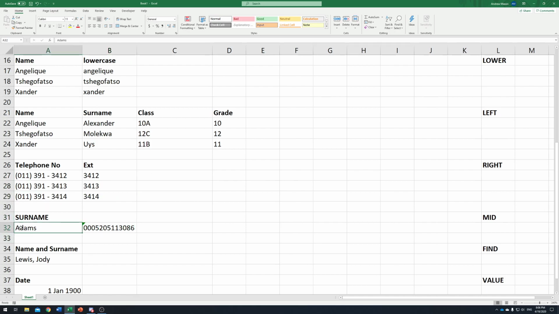Right, here I've got somebody Adams, and they have an ID number. Now you guys know that the first 6 digits of your ID number hint at the day you were born, the month you were born in, and the year you were born in. So this person would have been born in the year 2000 in the 5th month on the 20th. I'm wanting to extract quite quickly just the month that they were born in.